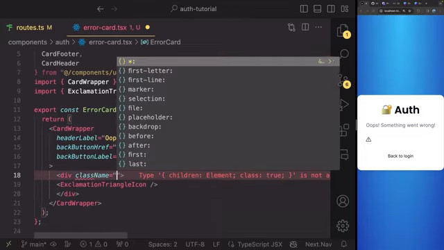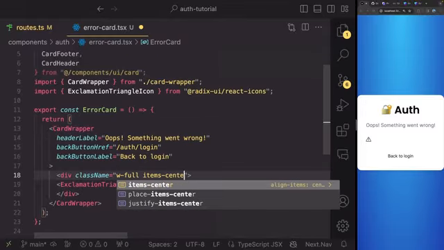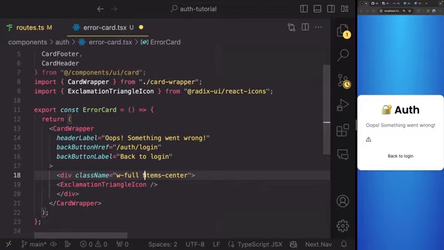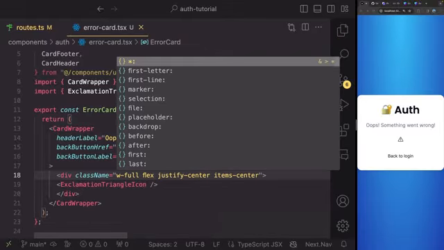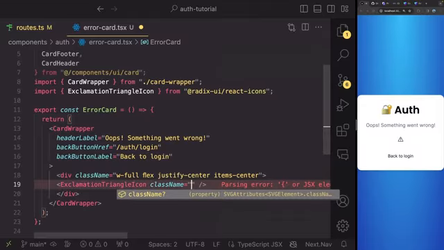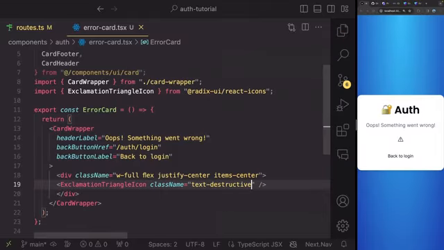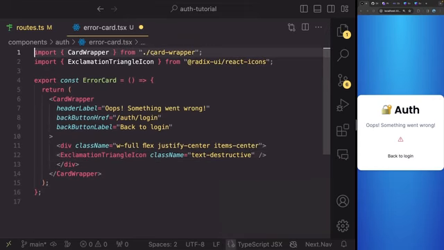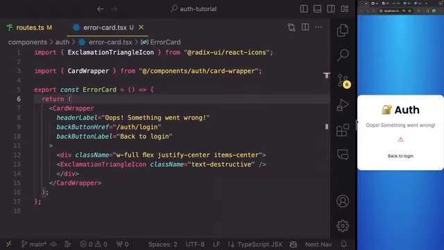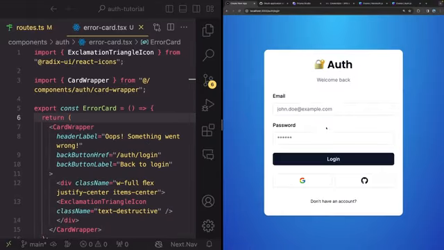with a class name w-full items-center and flex, maybe justify-center. There we go. And give it a little class name of text-destructive, like that. All right, that looks fine. And yeah, now we can remove all the imports besides card wrapper, and I'm just going to use components Auth, like that. So just a little bit of styling. Obviously, it doesn't actually matter for the tutorial itself. And we can go back to the login. Great. But let's go ahead and try this again.